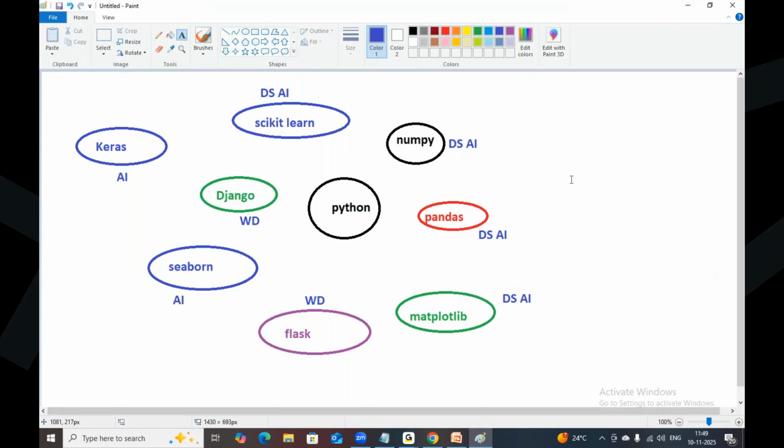Am I clear? By this architecture, you can understand where we are using Python libraries. Which Python library is related to data science and AI, and which library is for server side development and database connectivity. Okay. Let me go to NumPy now.